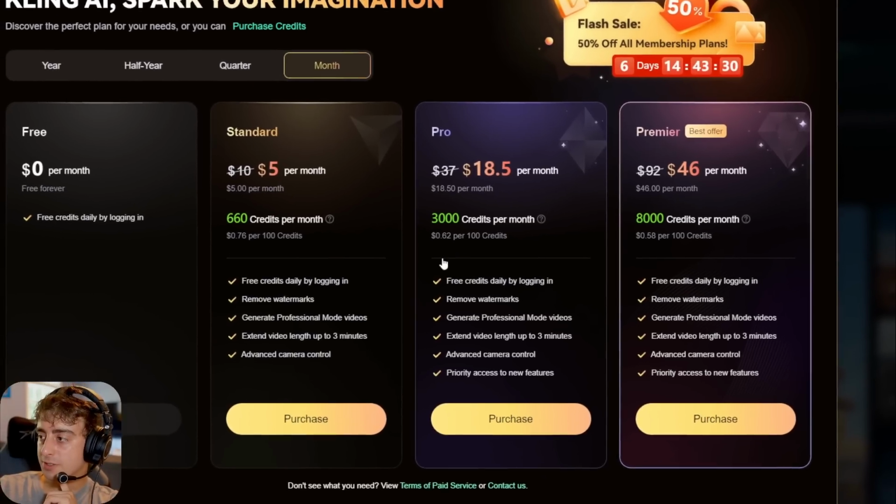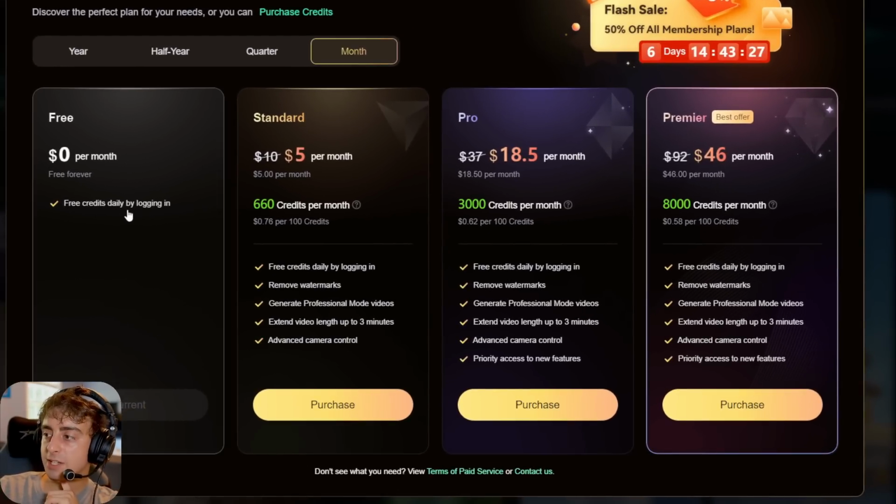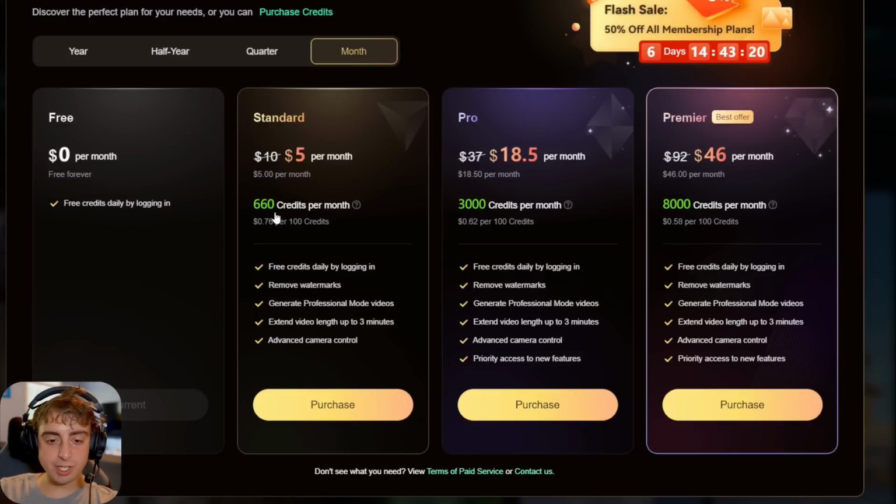Let's start off with the plans though. You get free daily credits by logging in, so they're still somewhat of a free plan. I like to see that. Next up, we have 660 credits per month for $5 a month, and I'm gonna be real, that is not a lot. I think that's like, what, 60 normal generations? Something like that? So not too many generations for just $5 a month.